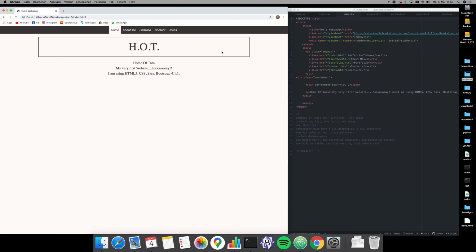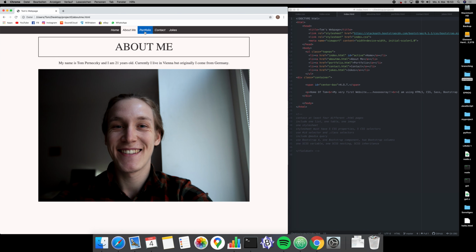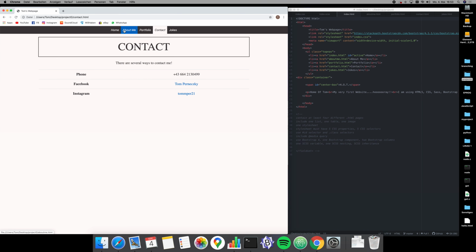And yeah, on the home page we have a center box, which is also on the other sides. And it has also an ID, which is called center box. And we will see how it's designed in the CSS soon. And just a small paragraph with some line breaks, and that's it for the home page.